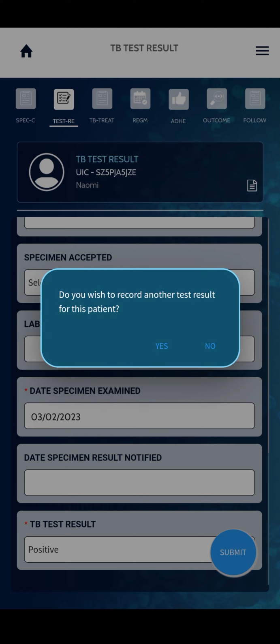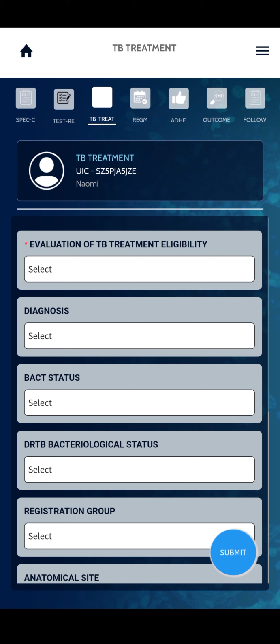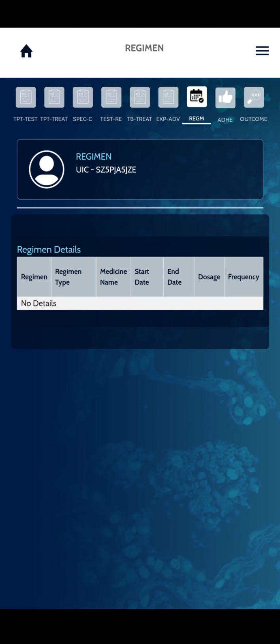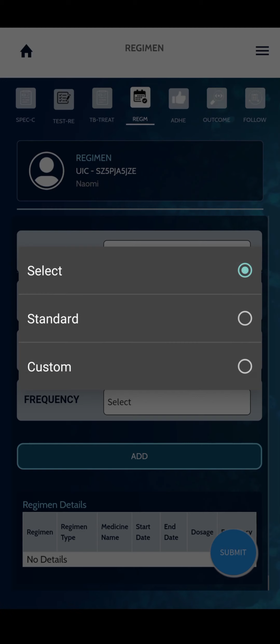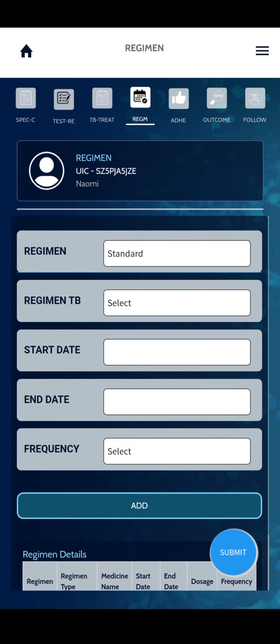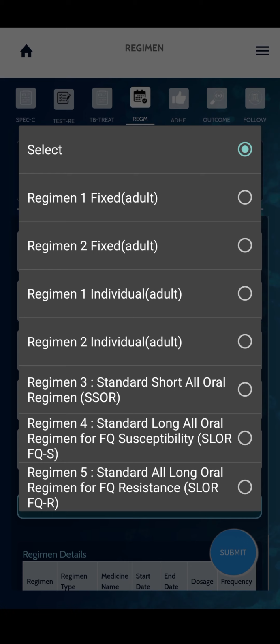Now for this question, just click no. Then it will redirect us to treatment, but just go directly to regimen, which is right beside it. So in here, the doctors or the CHO will be going to input the regimen of our patient. So for this practice, just choose standard, then regimen 1 fixed adult.